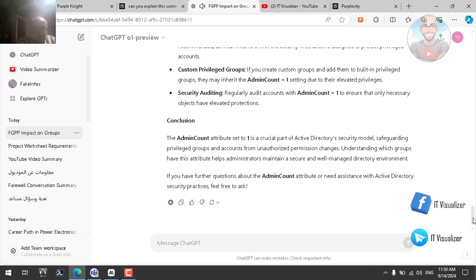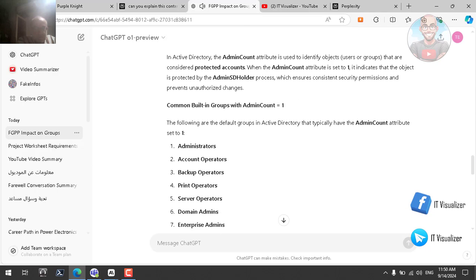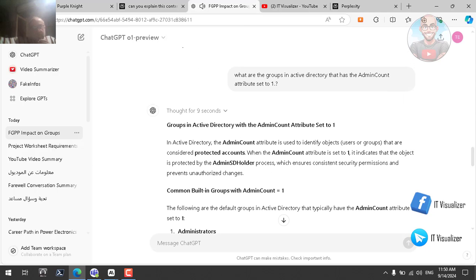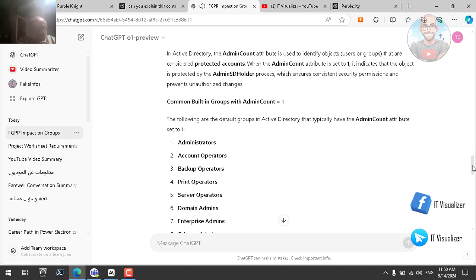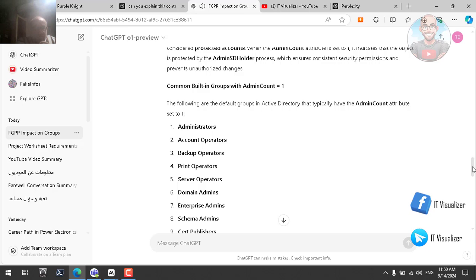Groups in Active Directory with the admin count attribute set to 1. In Active Directory, the admin count attribute is used to identify objects, users or groups, that are considered protected accounts. When the admin count attribute is set to 1, it indicates that the object is protected by the AdminSDHolder process, which ensures consistent security permissions and prevents unauthorized changes. Common built-in groups with admin count equals 1. The following are the default groups in Active Directory that typically have the admin count attribute set to 1.